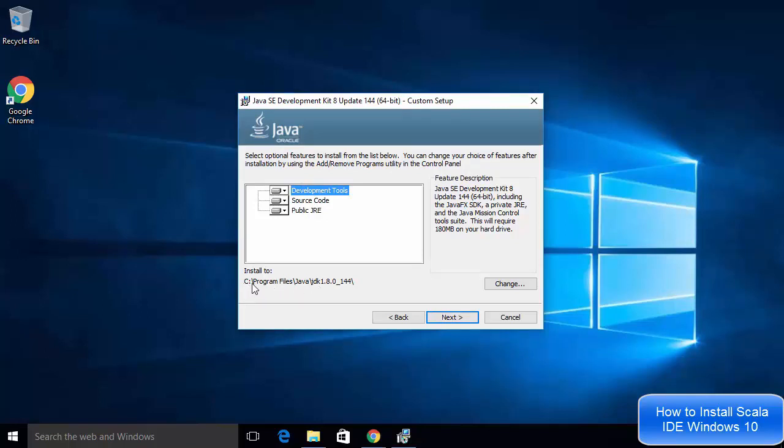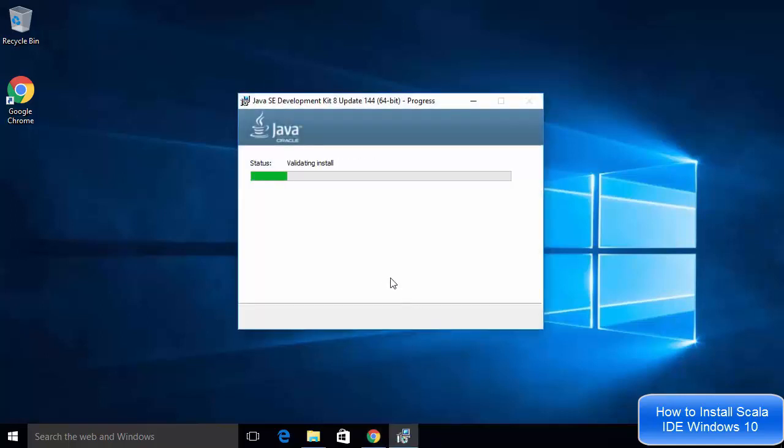So this will be installed in your C folder, and inside your C folder it will be installed in the program files, and then there will be a Java folder created, and then a JDK folder will be created. So this will be the default location. Leave it as default. I'm going to just click next, and now the installation of Java will start.